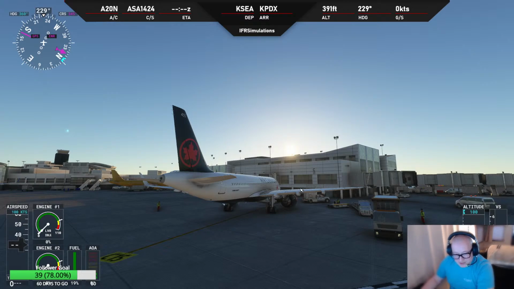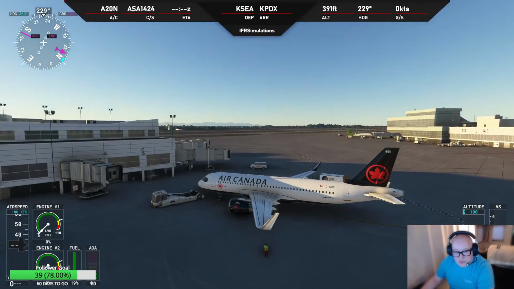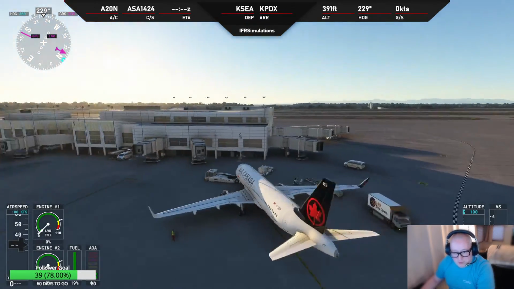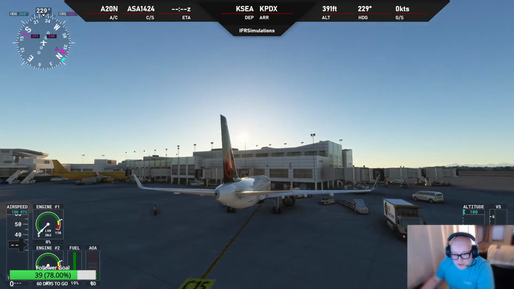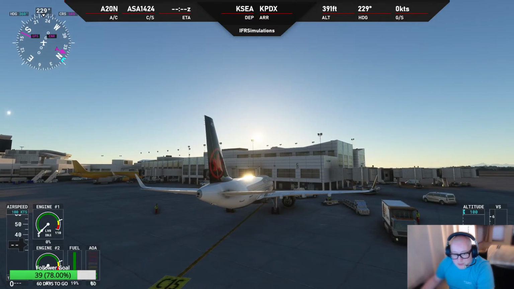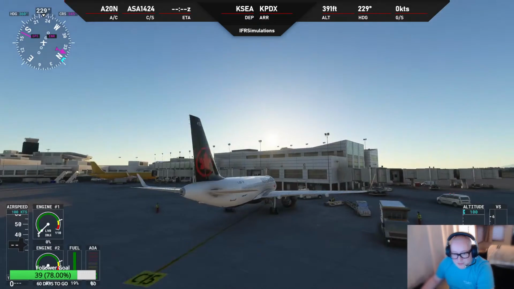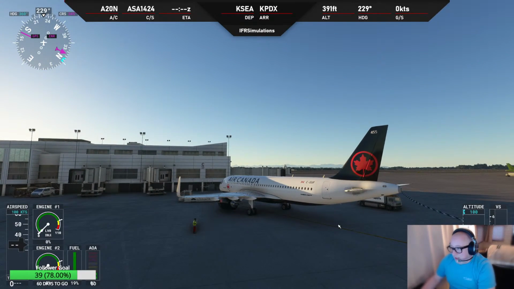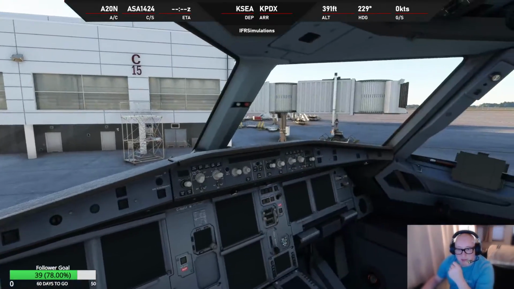It's an A320, an Air Canada A320. They don't usually do this flight, but I don't have the announcements for Alaska, who do, so we're going to go with this, Air Canada. Oh, look at that sun there, that's so cool. Alright, so let's jump inside and start to get this thing powered on.